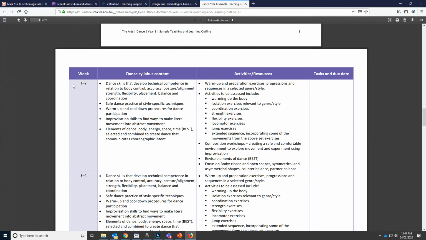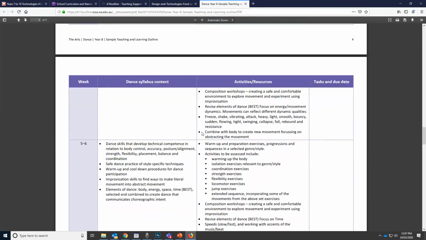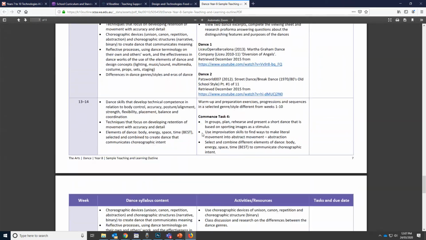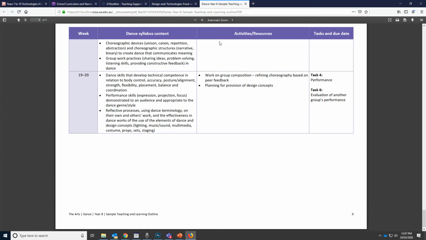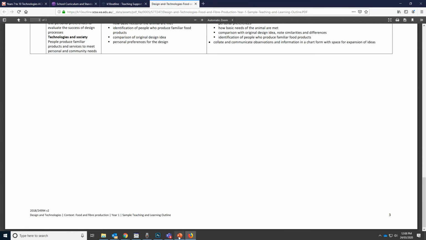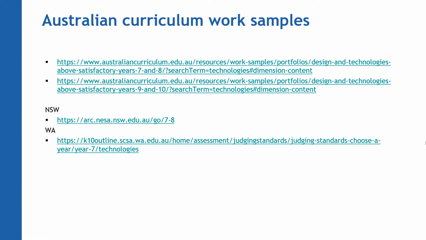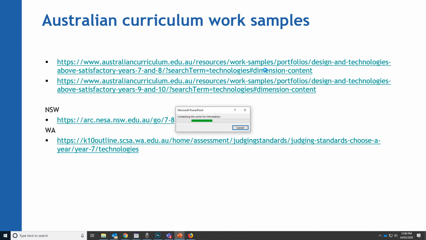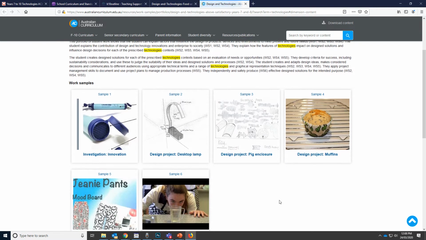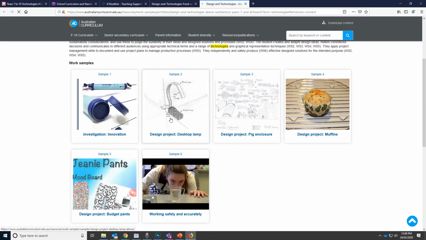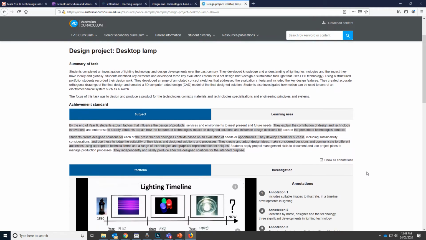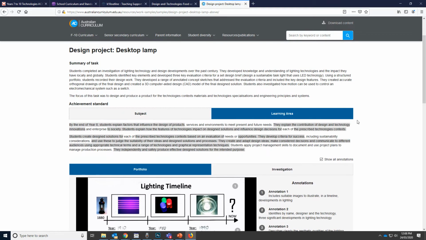This is their teaching and learning program, week 1 to 2, what we're going to do, week 3 to 4, 5 to 6, etc. I think we can do better than those, and I'll show you as we go forward. There are some Australian curriculum worked samples, so let's have a quick look at those. New South Wales has got quite a bit of information as well. So we have a look at this design project, a lamp, talks about the learning area achievement.